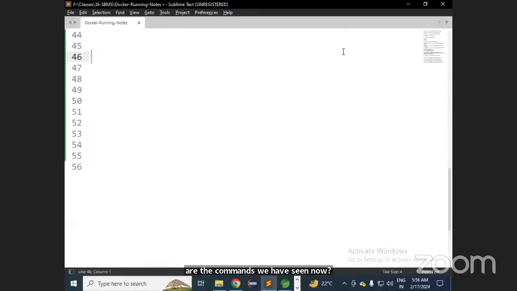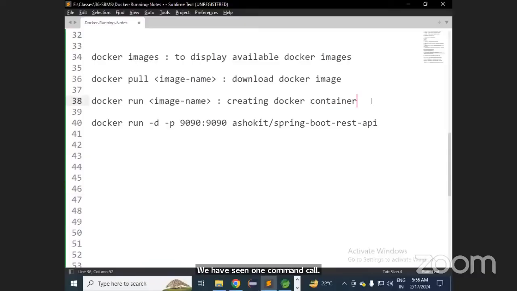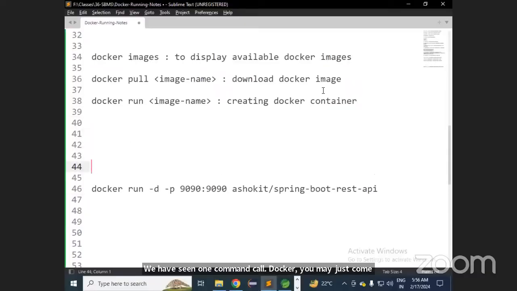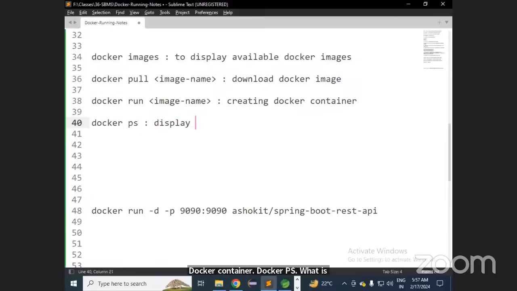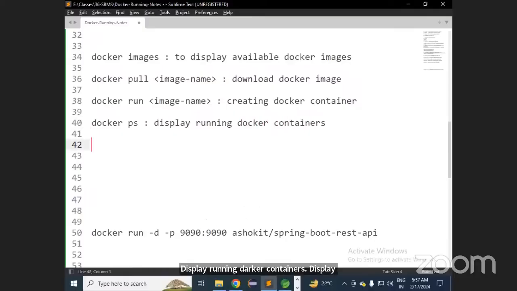We have seen one command called Docker images command. What is the meaning of Docker images command? Which is used to display available Docker images. What is the purpose of Docker pull command? To download Docker image. What is the purpose of Docker run command? To create Docker container. Docker PS. What is the purpose of Docker PS? Display running Docker containers.